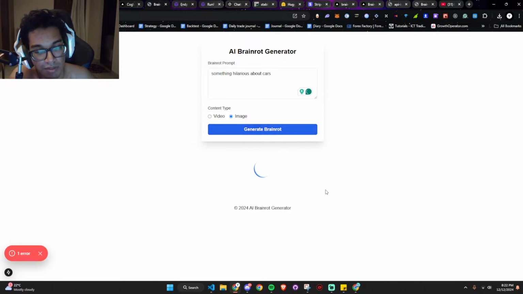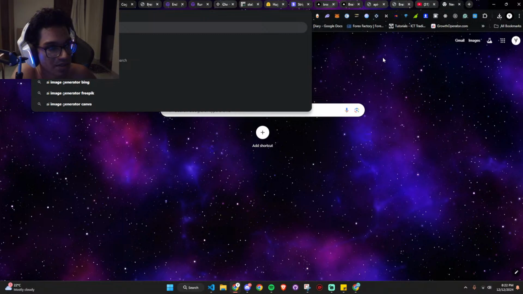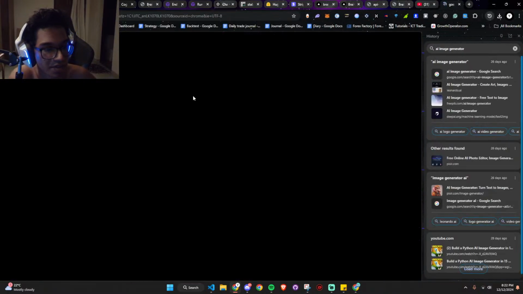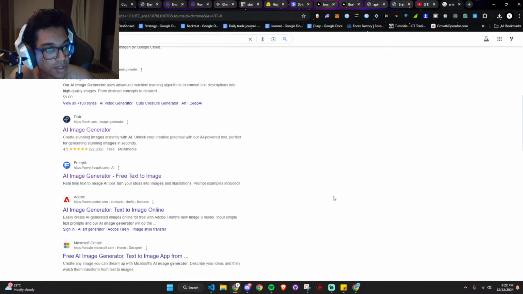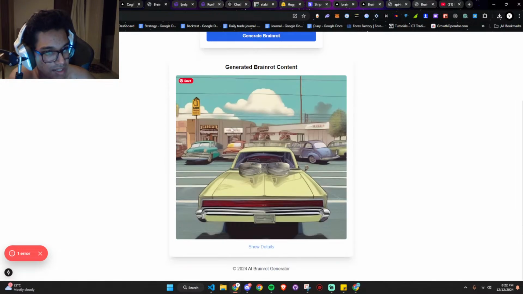Also, Smoothbrain, if you wanna generate images, you can legit search up AI image generators or something, and then boom, you should be able to find a lot of different generators, bro. Most of them are actually free. You can just give it a prompt and then you can pretty much just get it generated.